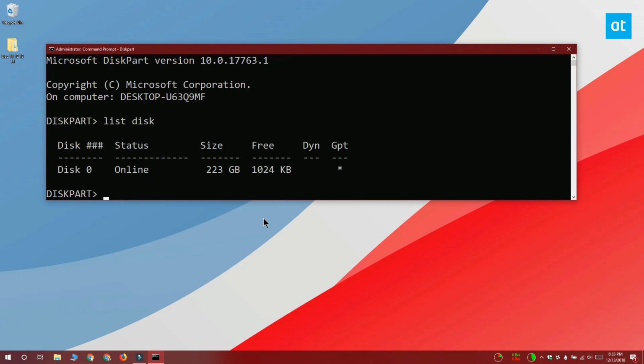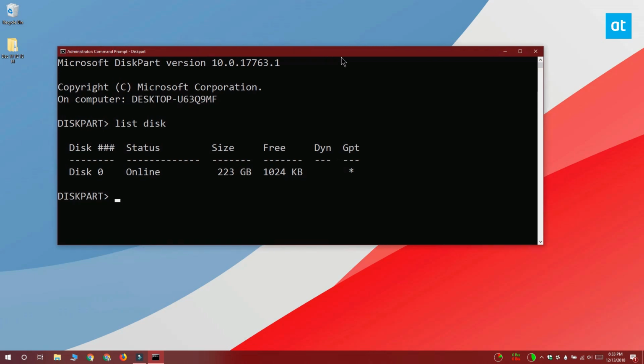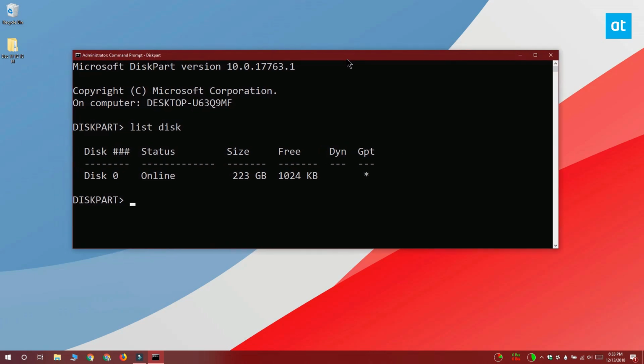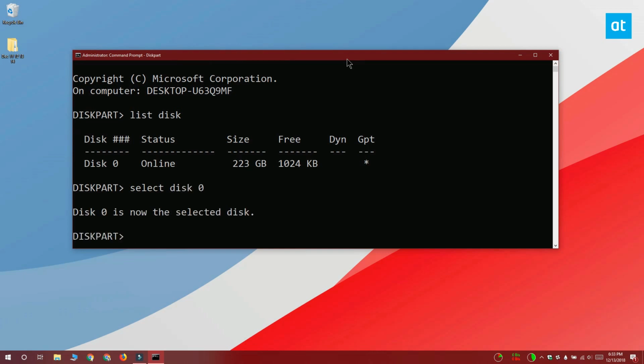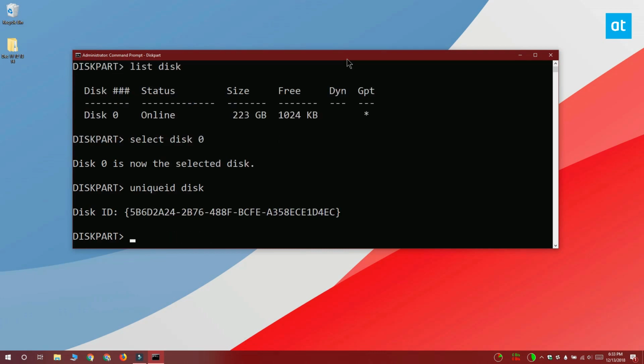It's only one. And the disk has a number. This number is important for referencing the disk when I run the next command. So I need to select this disk, and I'm going to run the command select disk followed by the disk number. Now once this disk has been selected, I can run the command to find its GUID. And the command is uniqueid disk. And here is my disk's GUID.